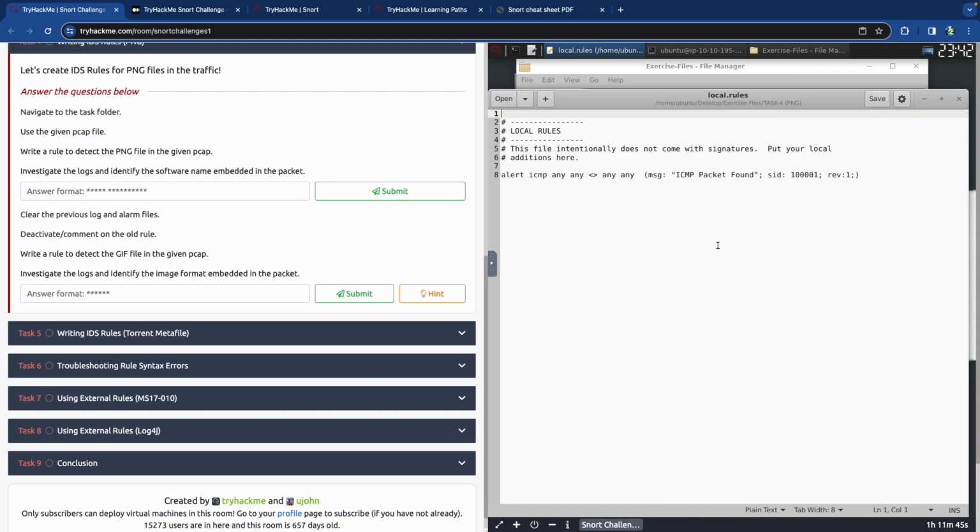And so it says ICMP packet found. There was already a rule in here. So ICMP any, and this is a ping. So I don't think this really is necessary. I wonder if it is. I don't think it is. But I'm just going to disable it for now. And we're going to come back and create a new rule that will detect PNG files in the PCAP.